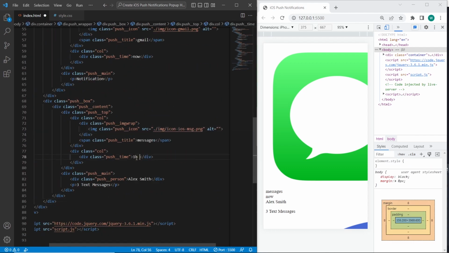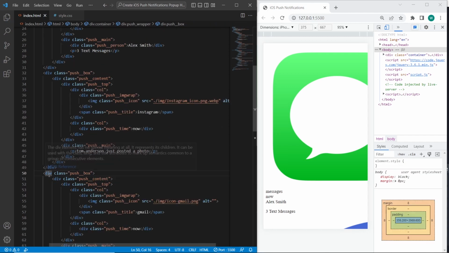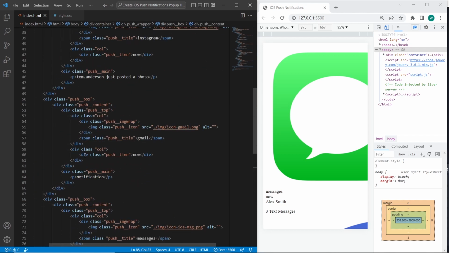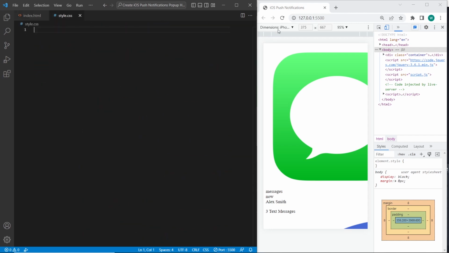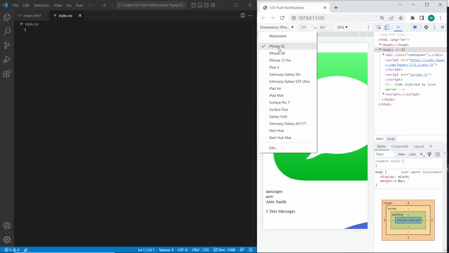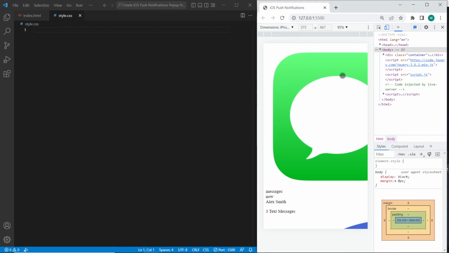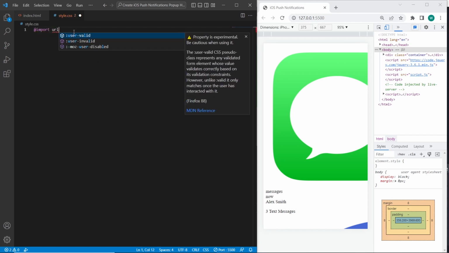And this last notification will be static, so it will not have a slide-in effect, because it was 1 hour ago, so we will implement this later. Okay, and once content is finished and changed on other notification messages, we are finished with HTML and we can start with CSS. Also I want to notice that I have chosen the iPhone SE in the browser for a better view. Okay, and firstly I will import fonts that are used by Apple.